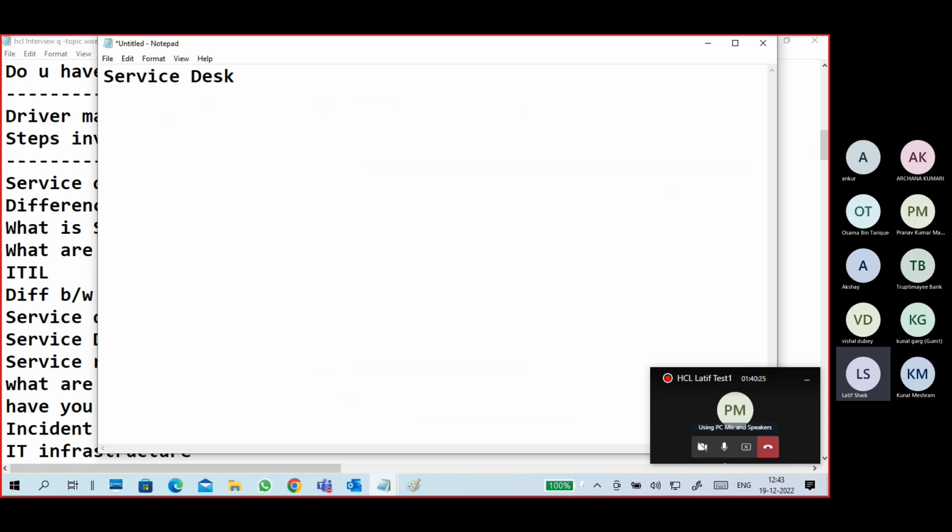For example, service desk related. Generally the question is: what is service desk, and what are the roles and responsibilities of a service desk? Service desk is a single point of contact between users or customers and IT employees. That is the basic definition.